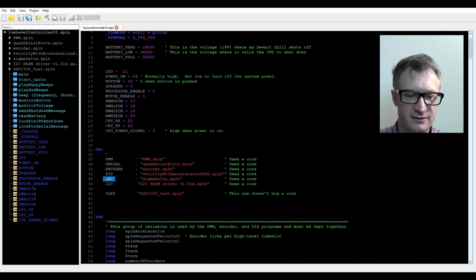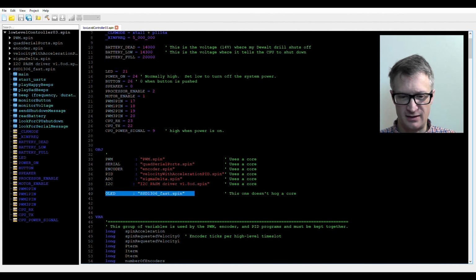I have an analog to digital converter core, and the Propeller does not have an ADC. However, it has timers, and these timers can be set up in such a way that they work to mostly implement sigma delta analog to digital conversion. This is the first time I've used this on the Propeller, and it has worked great. So I'll definitely be doing that again. I have an I2C core, and finally I have a bit of code that I wrote that is purely in Spin, so it doesn't hog a core, that drives the OLED display.